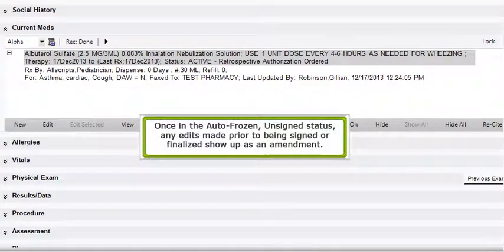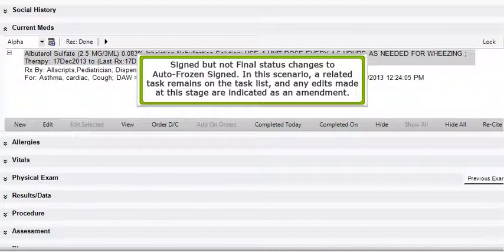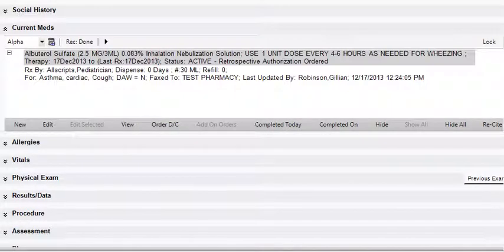Once in the Auto Frozen Unsigned status, any edits made prior to being signed or finalized show up as an amendment. If you sign or finalize the note from this view without editing the note, it does not count as an amendment. After the 72 hours has elapsed on a note that is signed but not final, the status changes to Auto Frozen Signed. In this scenario, a related task remains on the task list and any edits made at this stage are indicated as an amendment. Once a note has been finalized, it will not be auto-frozen again, even if it is unlocked for editing and left unfinalized for a second time.